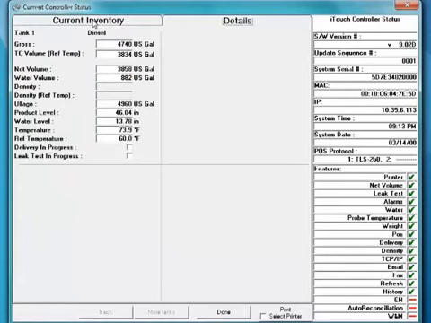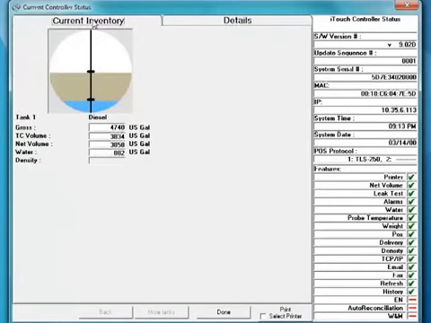So it tells us what the volume is, what the temperature is, what the water is, what the height is. It also tells us what our version numbers are in the unit, what our address is, our IP address. It also tells us by check marks or red lines what options are present in the unit itself.